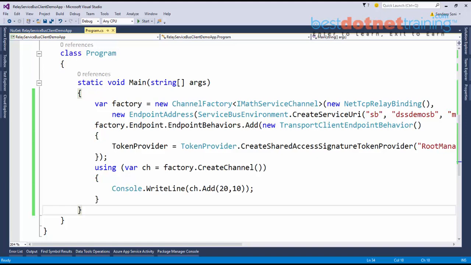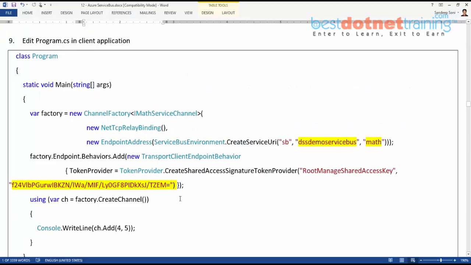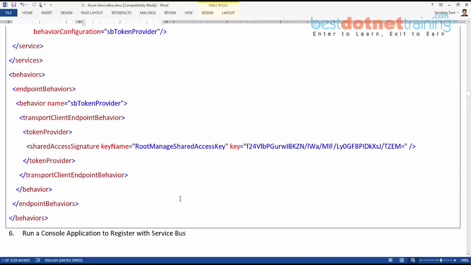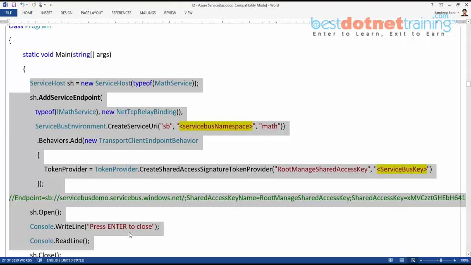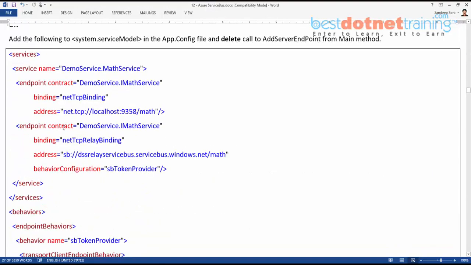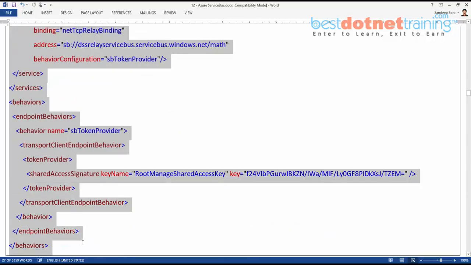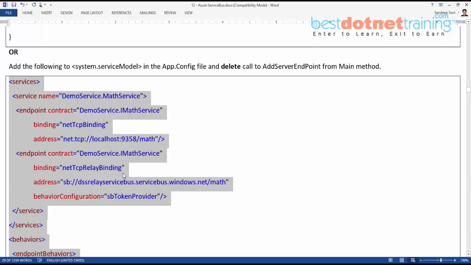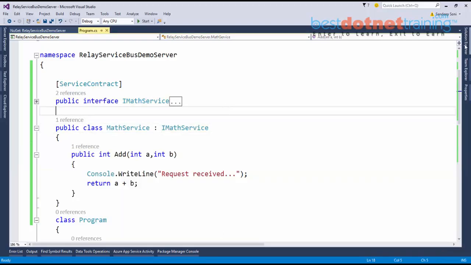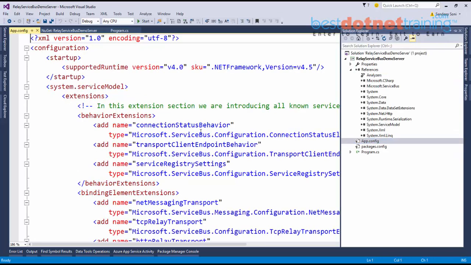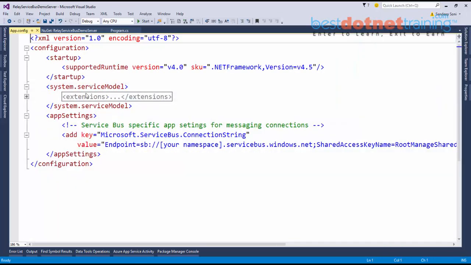Now, all the steps are there in the handout. What we'll do is, instead of writing all this code, we can as well do it through the configuration file. So I'm copying this section, services along with behavior. I'm supposed to add it under system.serviceModel. So I go to the server project, go to the configuration file, and we have system.serviceModel already there. Just add it.